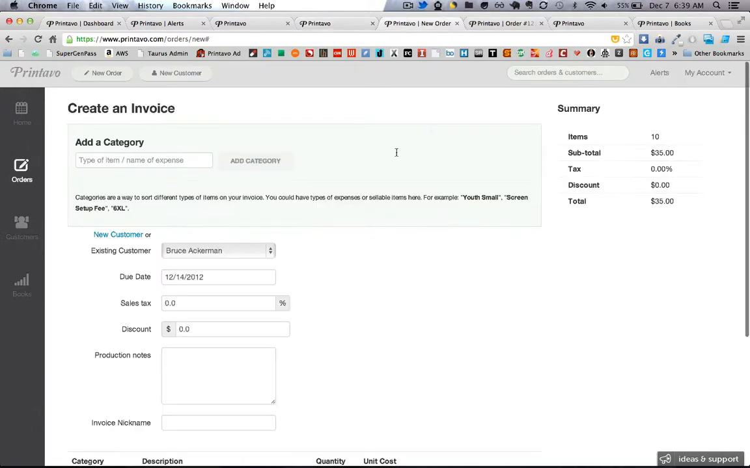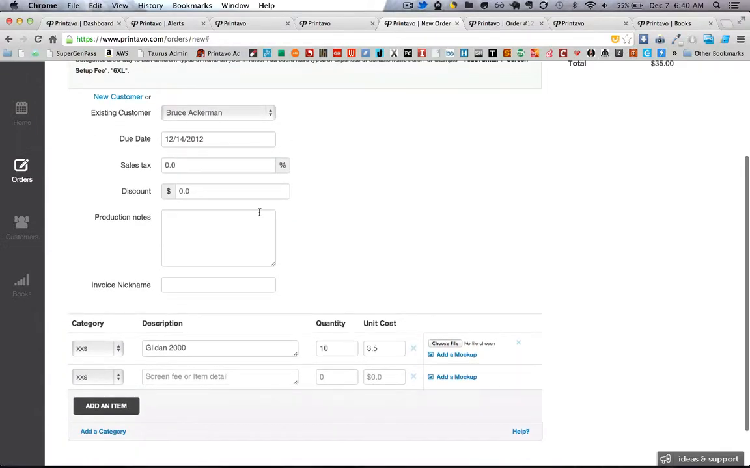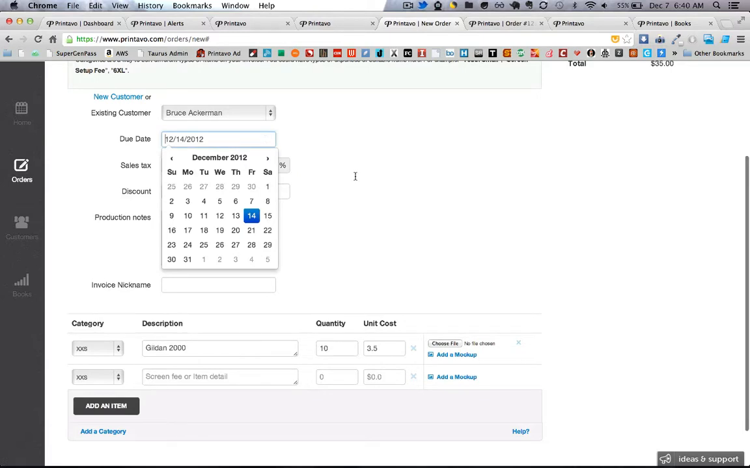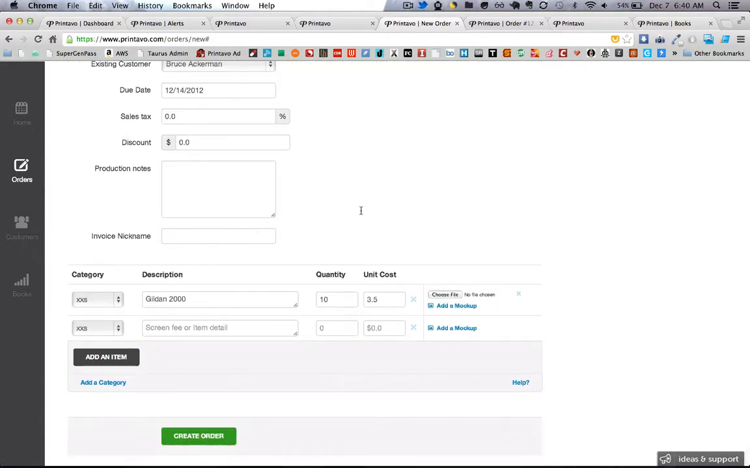Now when you go to the new order page, this is where you'll be able to add a category to your line items, edit the due date, edit the sales tax, discounts, production notes, which are only visible to your shop, create a nickname to help you remember it, and start typing in a product, which will bring up its cost and quantity. Now type in the quantity and edit the unit cost, and your invoice is almost ready to go. If you'd like to add a mock-up, you can do so here.